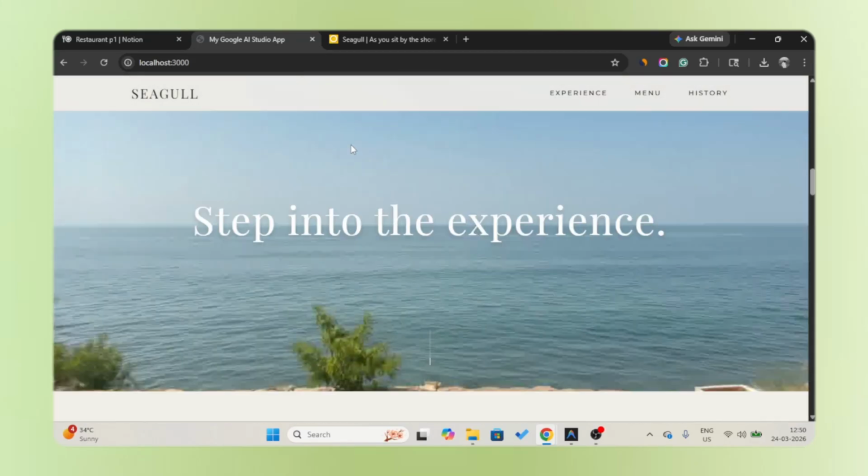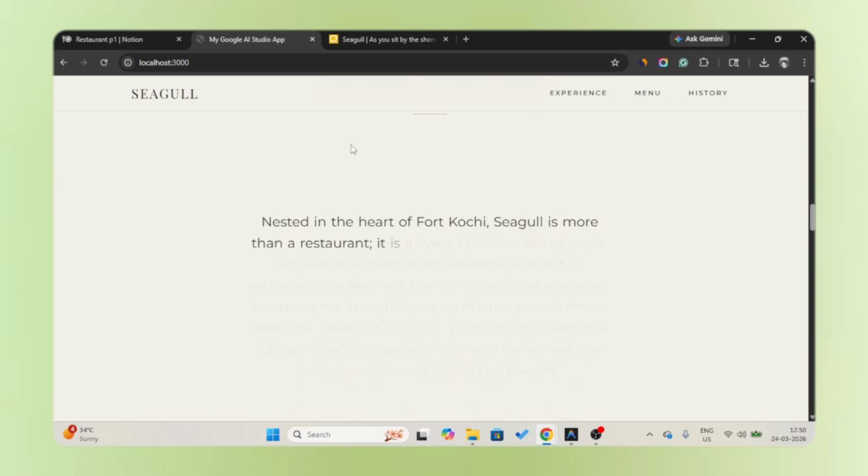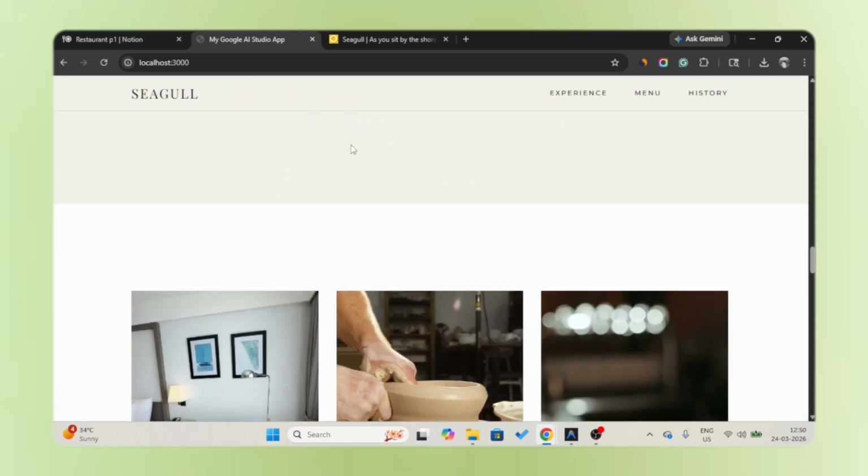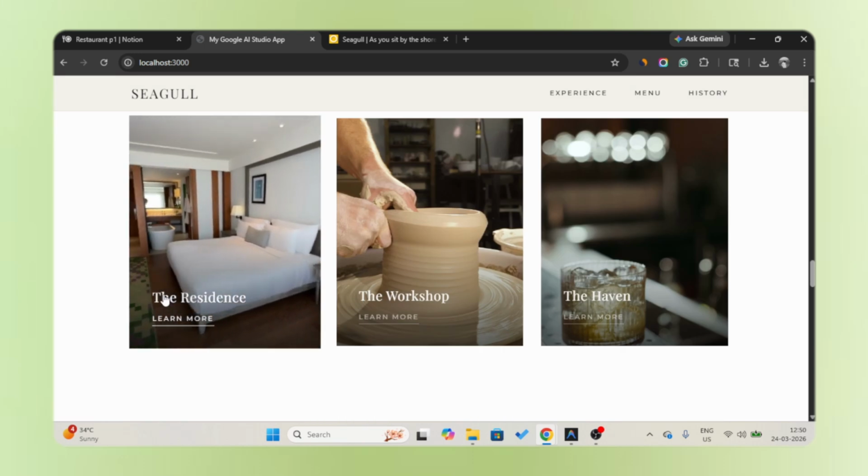And yeah, when we scroll down, you can see the scroll is the storytelling, and the image is cool, you can read about the Seagull restaurant. Then this section tells you about what we are doing and everything.